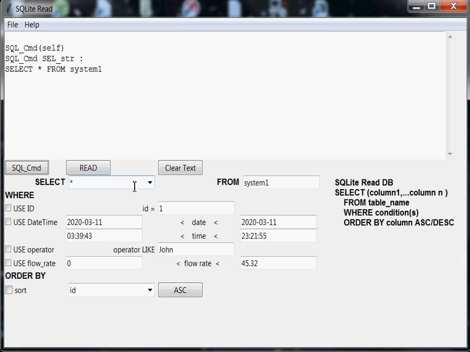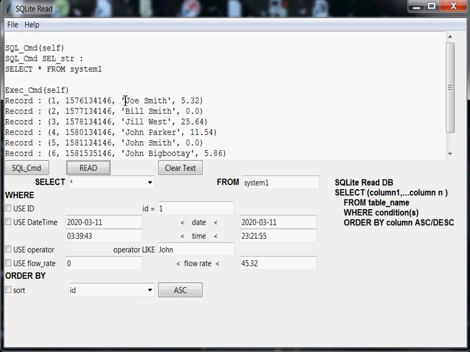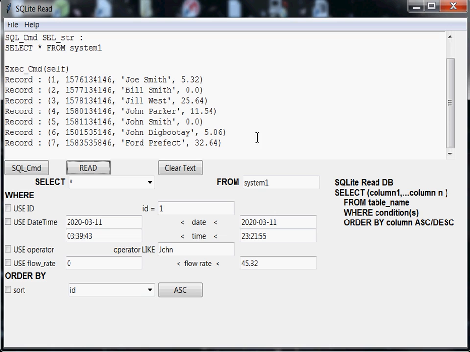You have the select star defaulted from system1, which is the table for the database that's already basically hard-coded in the background. None of the where commands on the buttons here are clicked, so they're not executed, nor is the order by sort. So if we click on the read, it will execute this SQL command, and you will see the results from the database with this table system1.